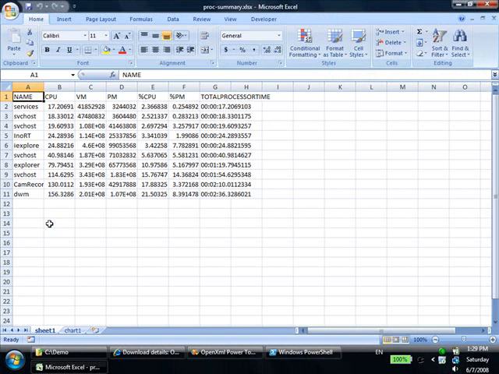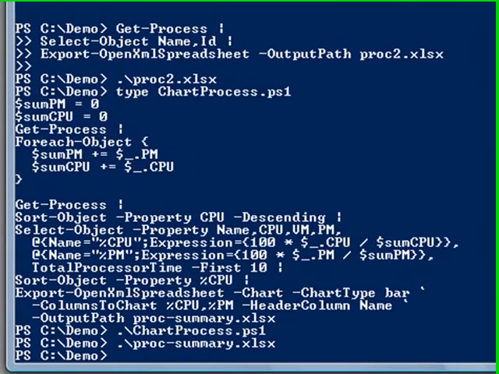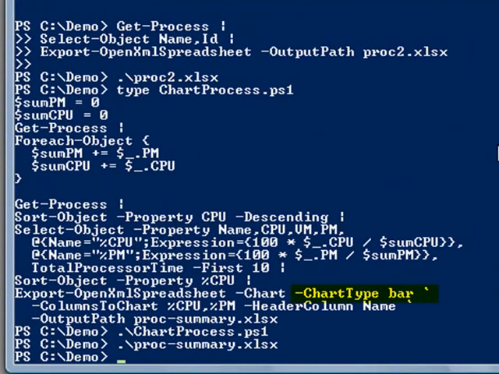When we open the spreadsheet, we can see the data, and we can also see the chart. To tell the commandlet to create a chart, you have to specify the chart type, the columns to chart, and the column to use for the header.